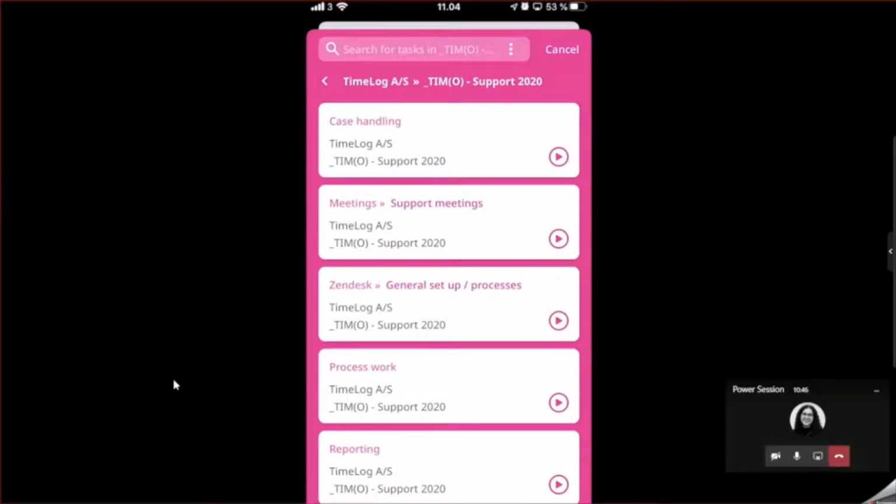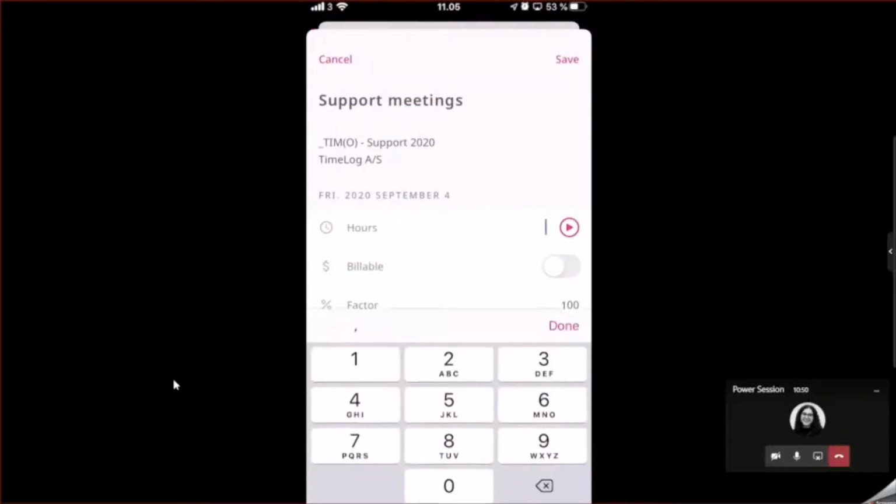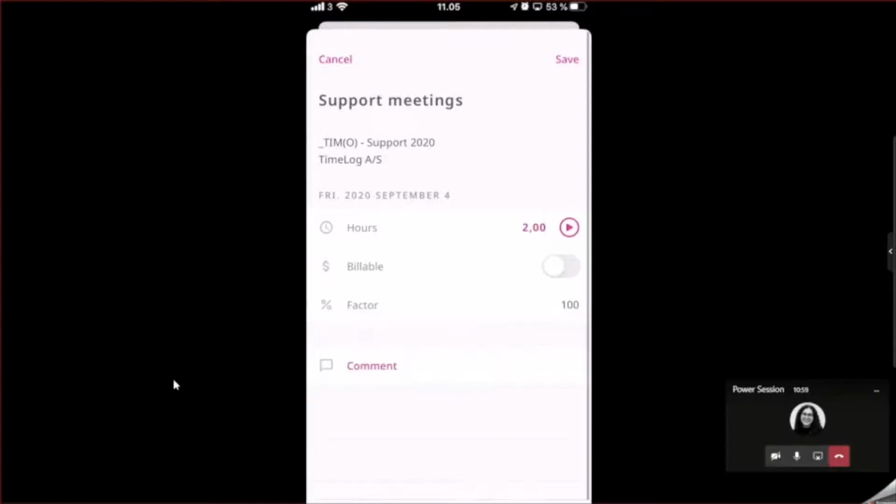So let's try and say I want to track time on this support meeting. When I click on it, I'll see the settings. So I know the meeting took 2 hours, so I'll write 2. I have to select if it's billable or not. And if you've set up your function in the system for factor, you can also choose it here. Be aware that some of the settings we have and functions in the app is depending on your version and setup. So it can vary.